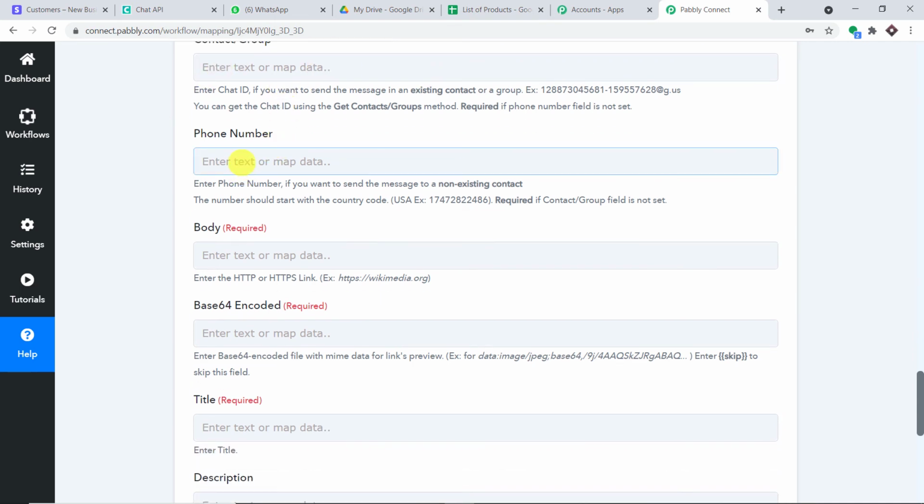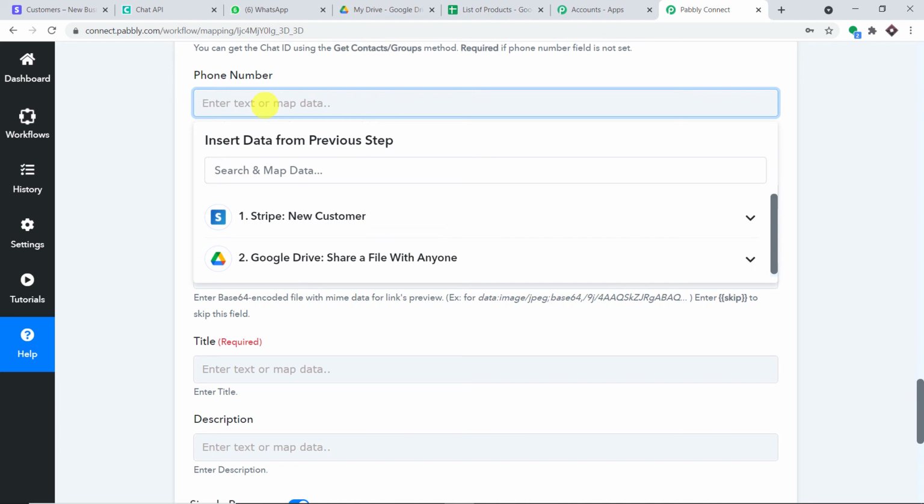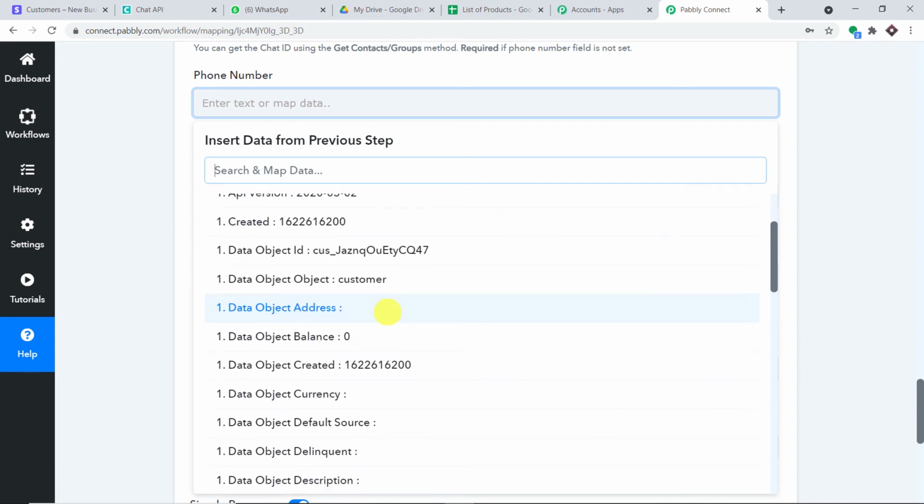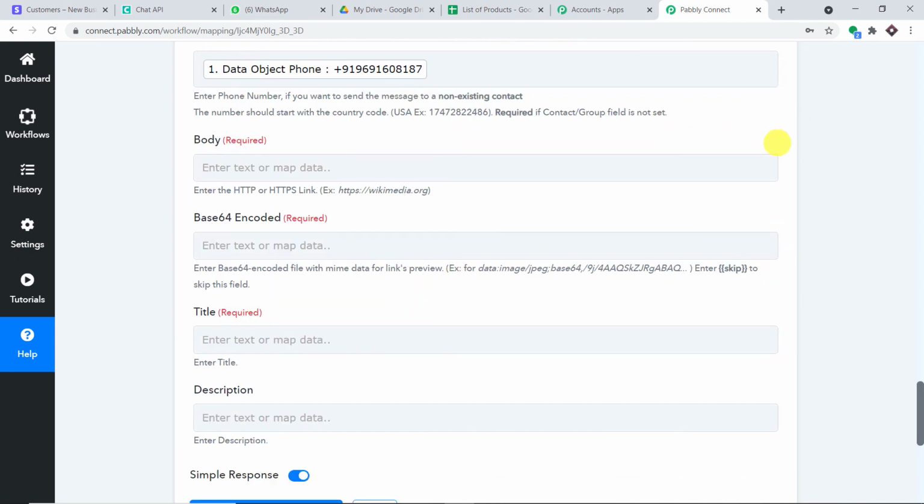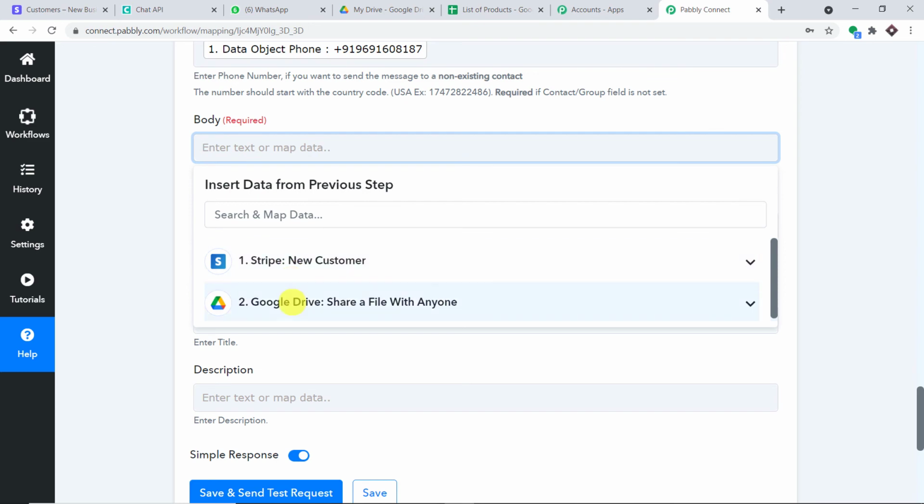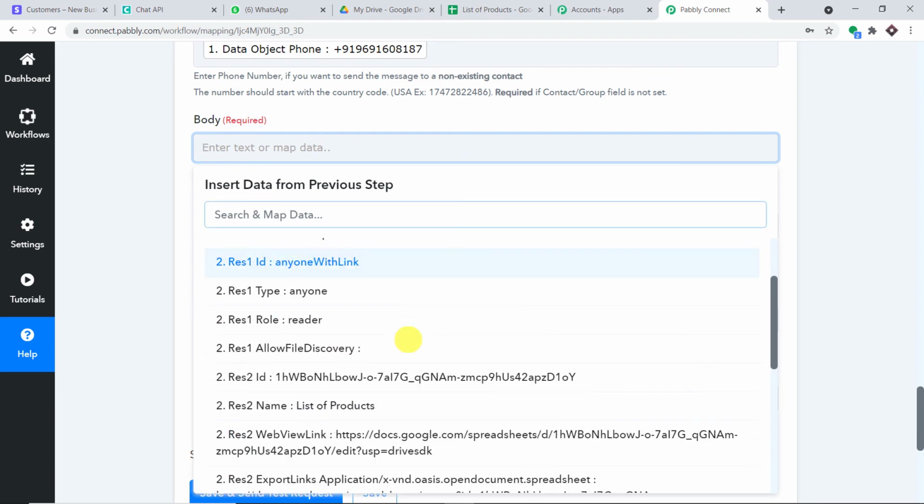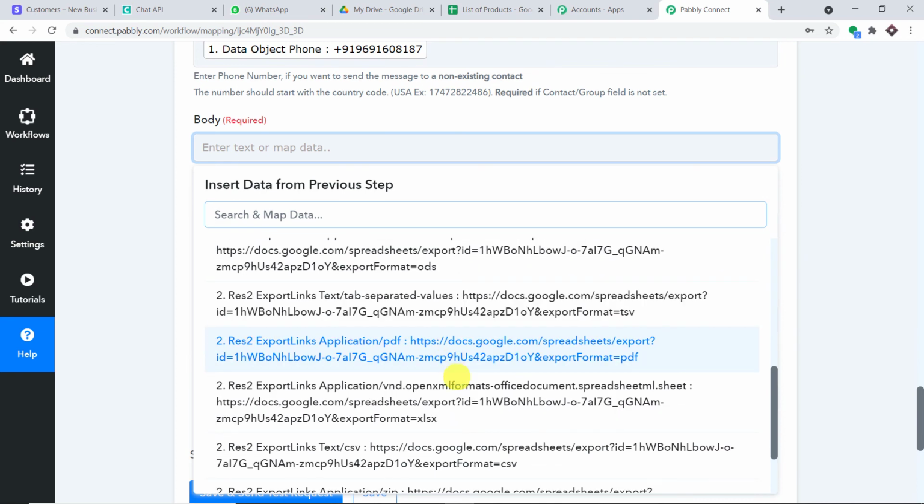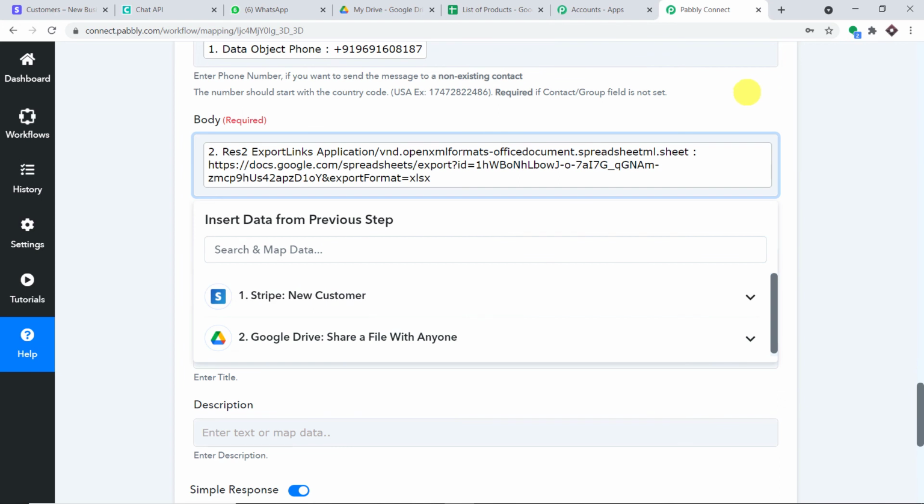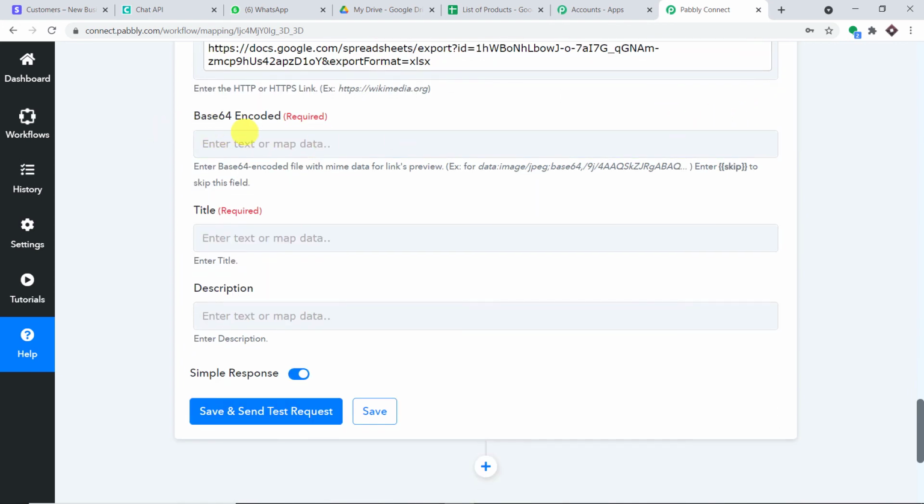Now we have to enter the phone number, and this is how you enter it. You click here and you have two accordions, Stripe as well as Google Drive. Remember, we got our phone number from our Stripe account. So where is our phone number? Yeah, this is our phone number and we have added it. Now with regards to the body, this is something you will get from the second accordion concerning Google Drive. As I mentioned, I will be sharing the file in XML format. So where is it? Yeah, open XML format. I'm going to share it as open XML format. Now we have the third field, that is base64 encoding. So I'm just going to copy this code and paste it here.